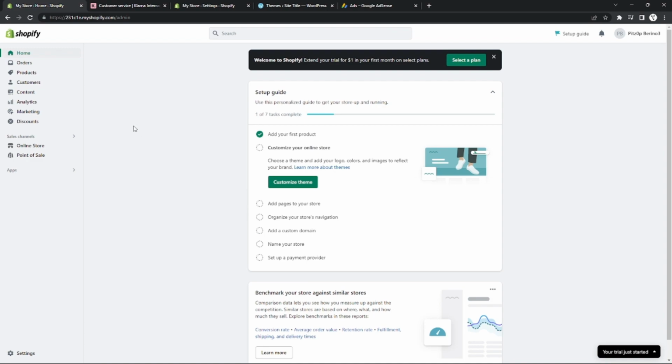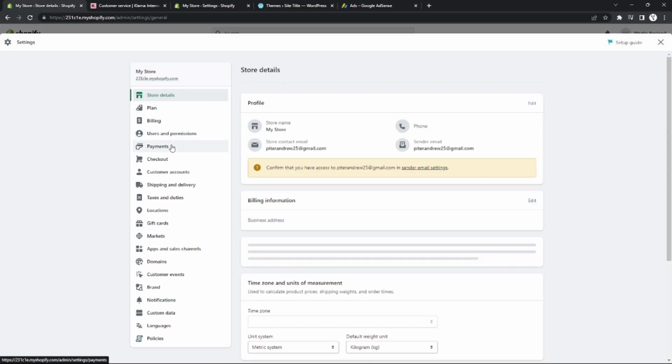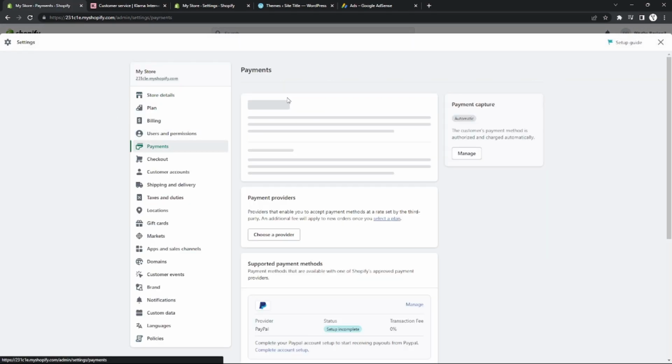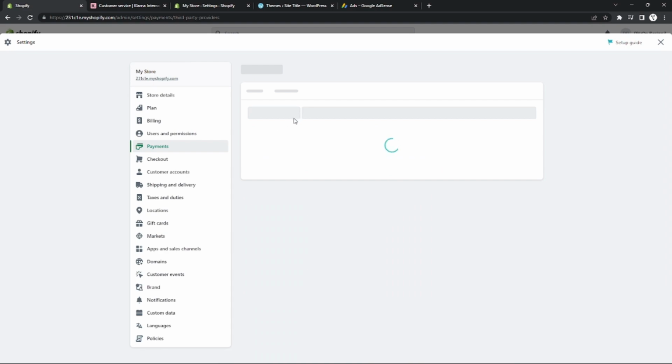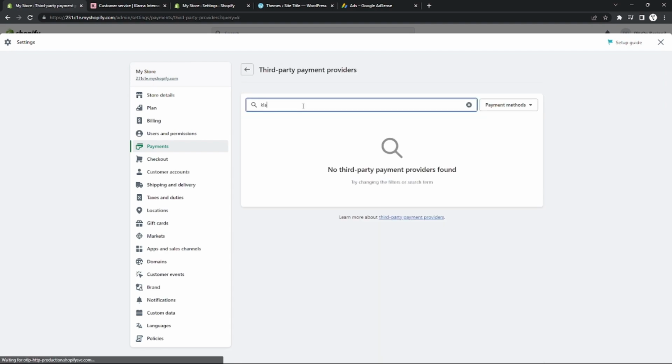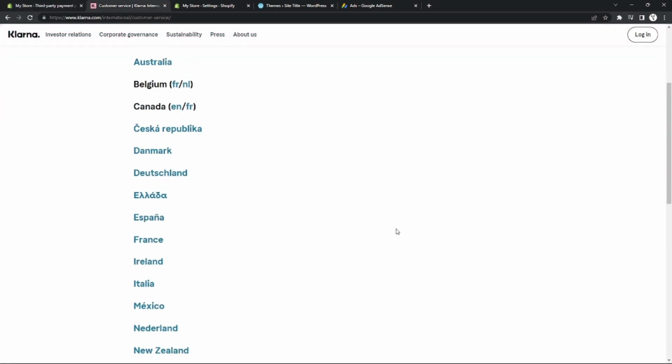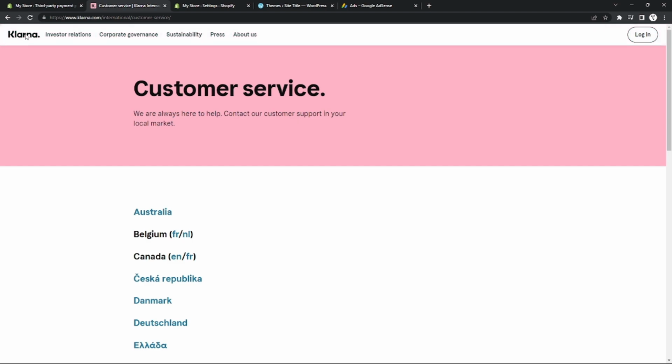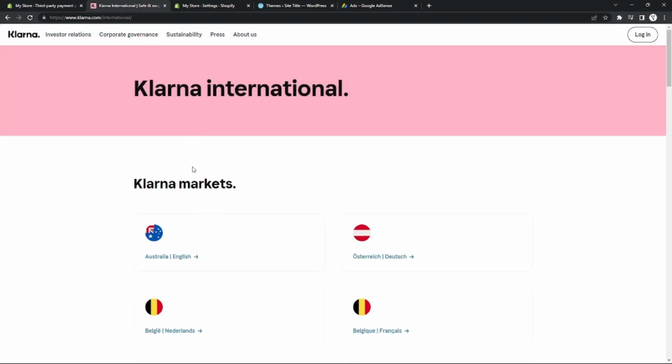And in today's episode, I will show you how to connect Klarna on Shopify. So this one is pretty easy, so let's get it started. First of all, go to your settings, and under settings, go to payments and click choose a provider. As you can see, Klarna is not currently available on third-party payment providers on Shopify. Even if you go to the Klarna website, there's no Shopify option on that.